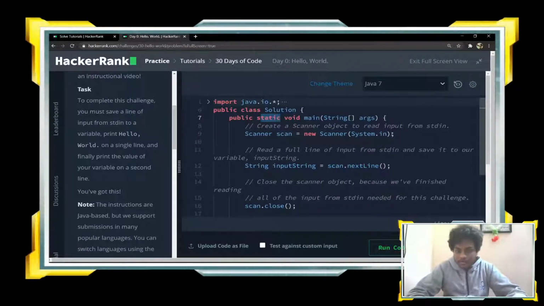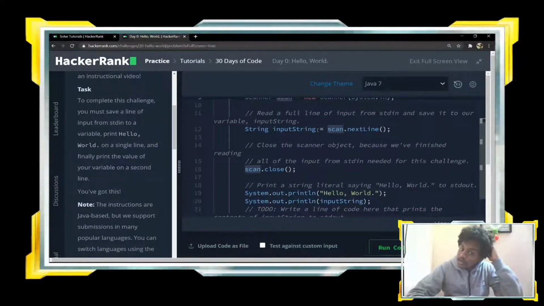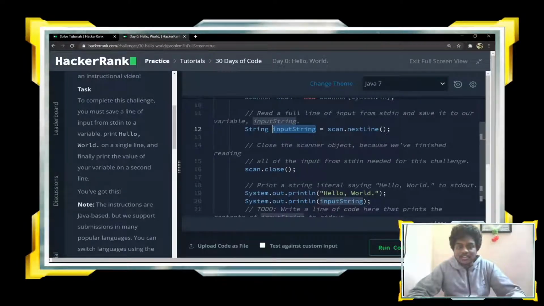Scanner scan equals new Scanner(System.in). Scanner refers to the standard input from Java, and I'm creating an object called scan and initializing the new Scanner with System.in. Then String input string. This is called a string, and it is a data type.